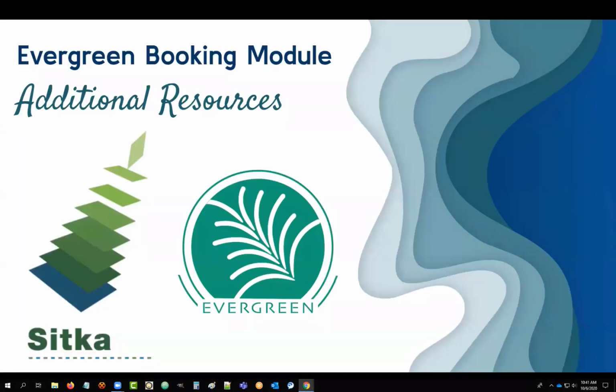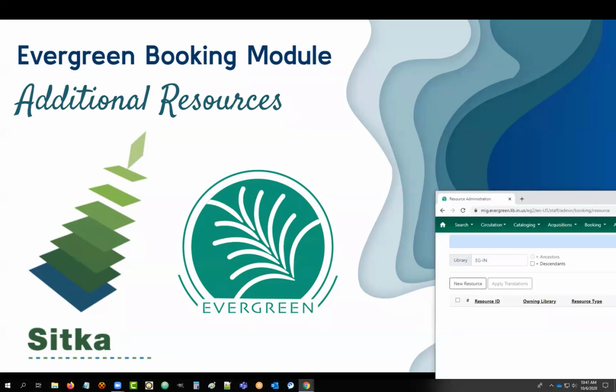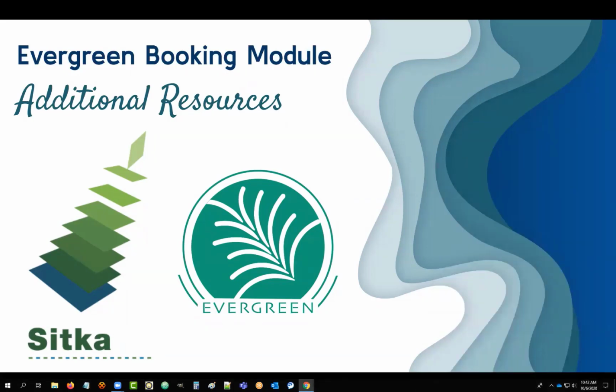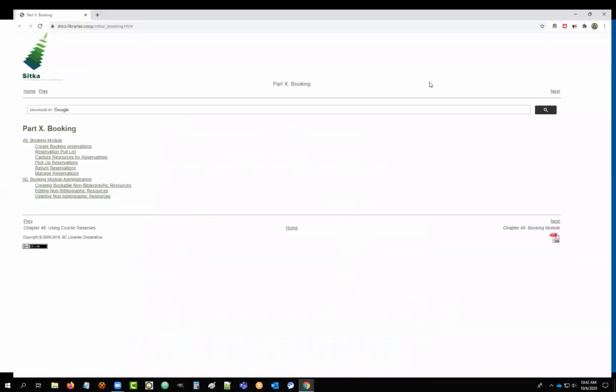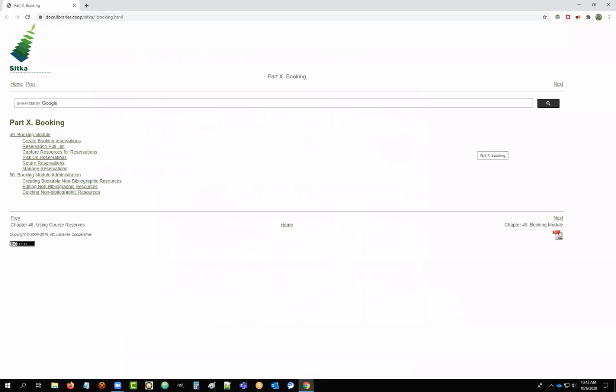Okay, so I have been mentioning documentation. Documentation being manuals and a variety of other things that you can use to help make your way through that. One of the places that has really extensive documentation right now is Sitka, which is part of the British Columbia Library Co-op. And I have a link here. I'll show you what this looks like. It is not particularly pretty at all.